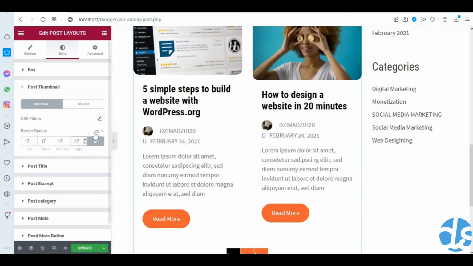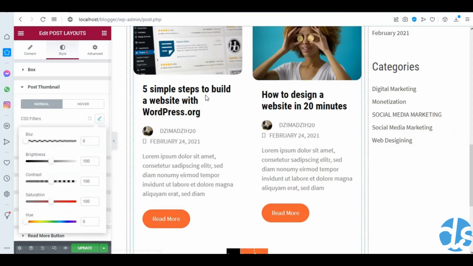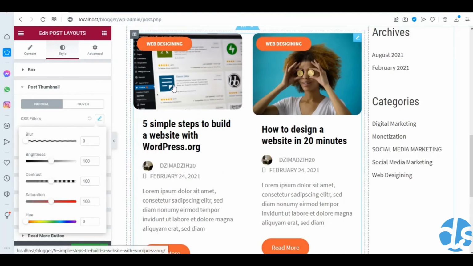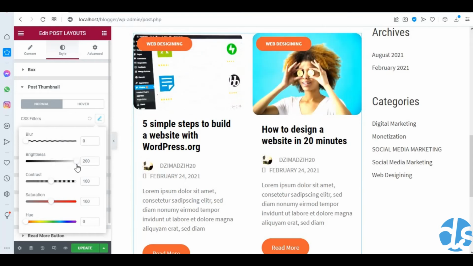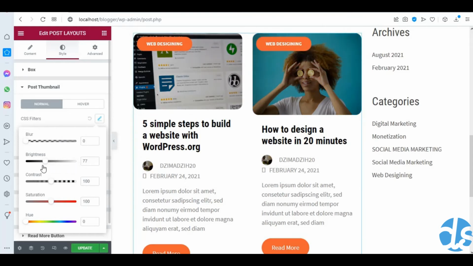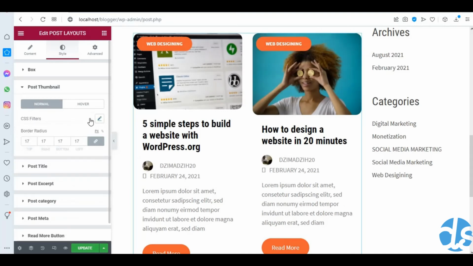As you can see, they are here, CSS filters. What it means is you can change the way it looks, the color, if you want it to be blurred and the like, or if you want it to be brighter. This is where you can do that, but I don't need them, so I'll just undo them.